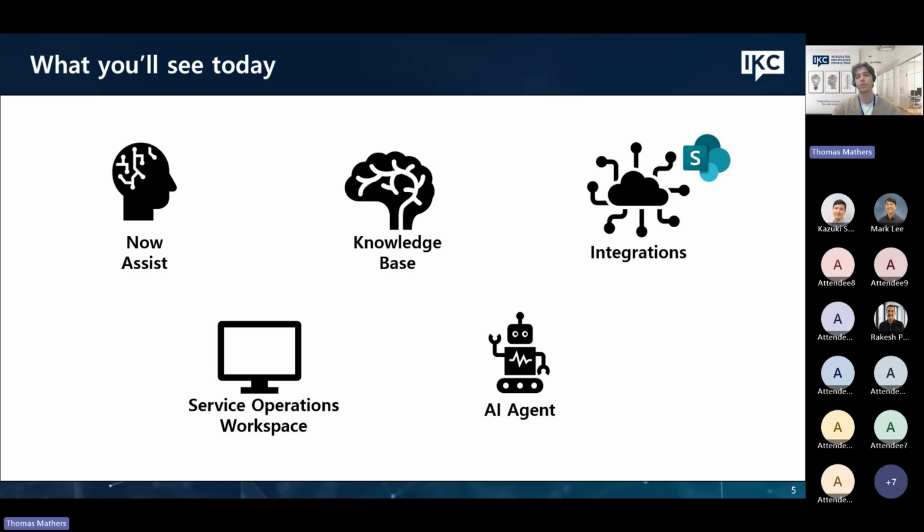Next is the knowledge base, which is a collection of what we call knowledge articles. These are just documents that are related to the business in some form or other, things like policies, procedures, how-to guides. So when I talk about the knowledge base or knowledge articles, just think about documentation that's relevant to the business.